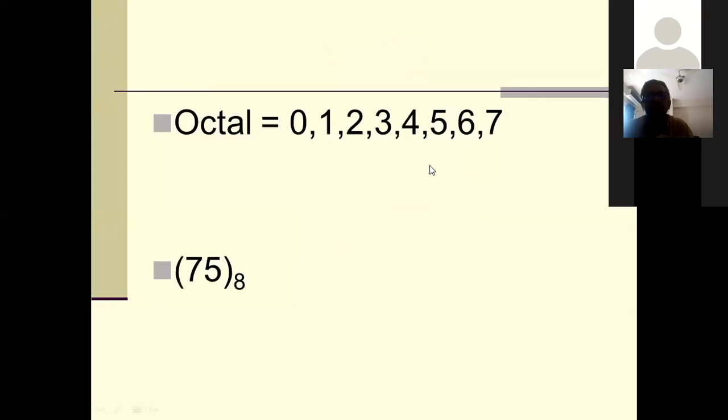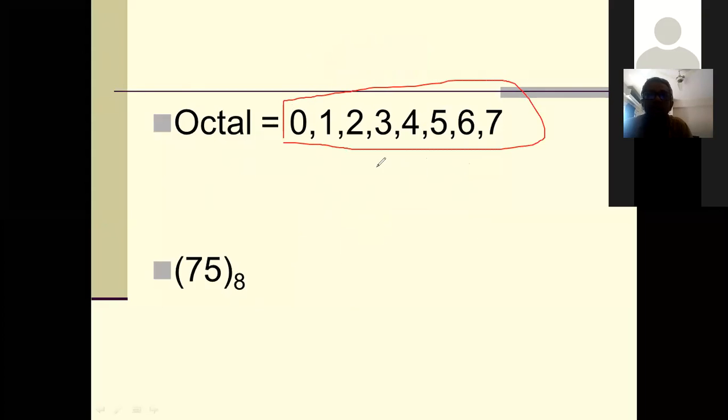ফার্স্ট অক্টাল টু বাইনারি। দেখো octal used symbol. What are the symbols used in the octal number system? We already know it. That is from 0 to 7. Can you count how many numbers are used in the octal number system? How many digits? 8. So the base of octal is 8.